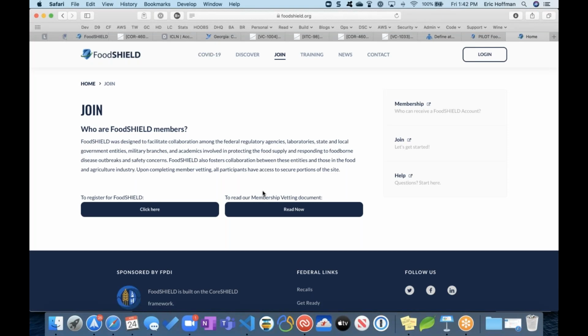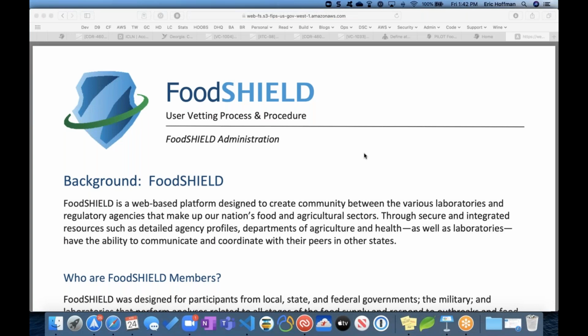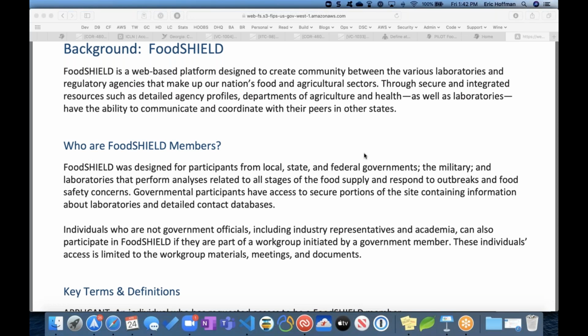Sure, I'm gonna pop back over to here and see if we can help here, pull this up. So Foodshield itself, again, is one portal and is open generally to everybody in the food and ag, and we kind of include public health into that. It's really geared towards participants from local, state, and federal governments, military, laboratory systems, people part of the food supply, and food safety concerns. So this is a free resource where you can log in and get access and utilize these tools, but it's geared towards that audience.